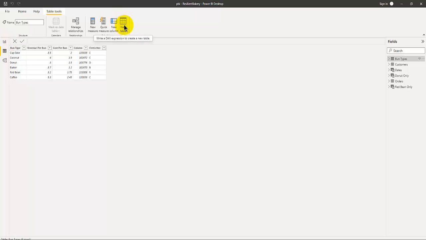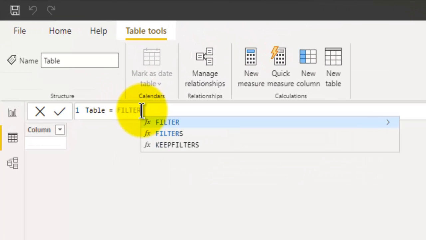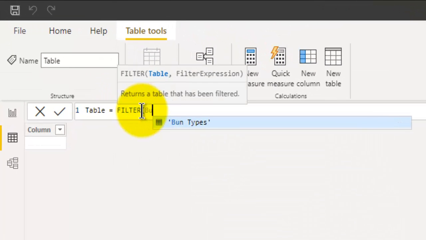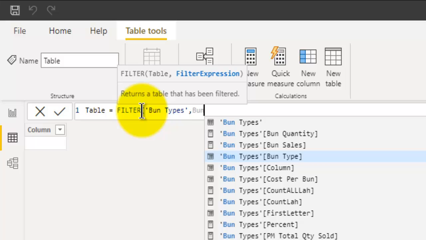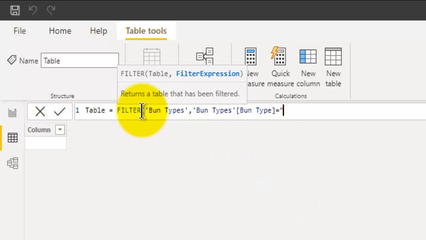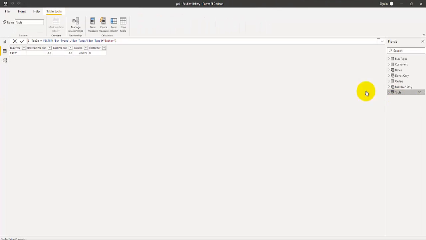So this is as if you create a new table without that. I think I can just create a new table with that as well. With FILTER, I can just use the bun type, and then the filter expression would be bun type equals to butter. Okay, and enter. Let's take a look at this butter only table. So you can see that these are the table.